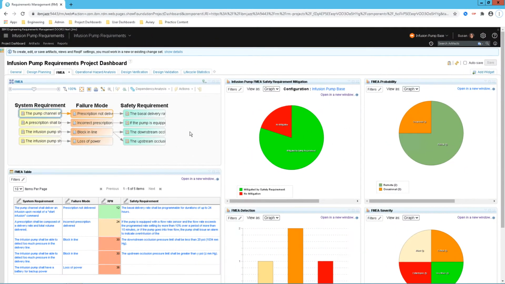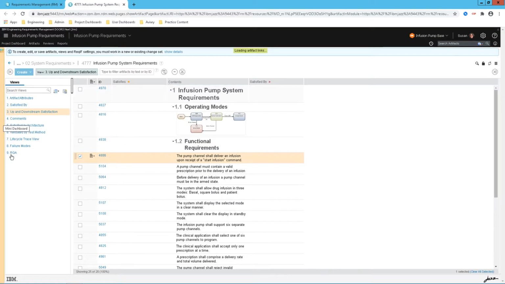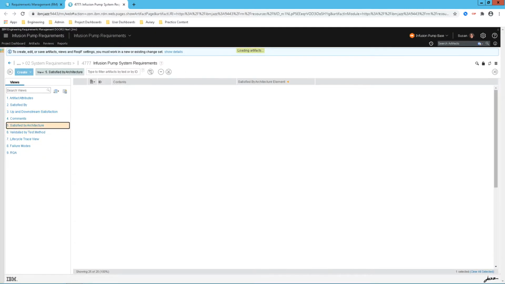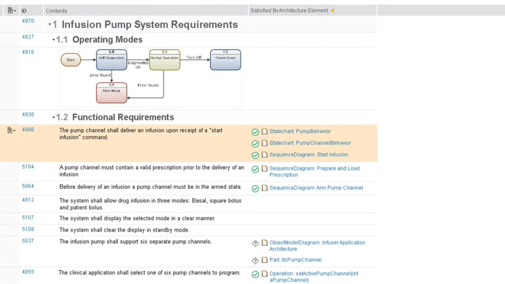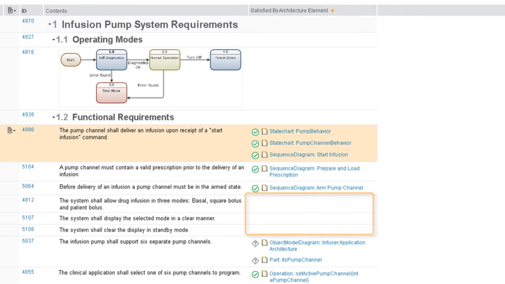Next, let's look at design output, starting with design verification. Let's use the traceability view here to return to our system requirements, and then we'll apply another view to that document, one that shows us elements from our design that satisfy these system requirements. Here we also have gap analysis and link validity, this time between the requirements and the design.